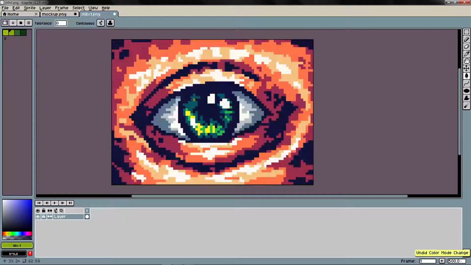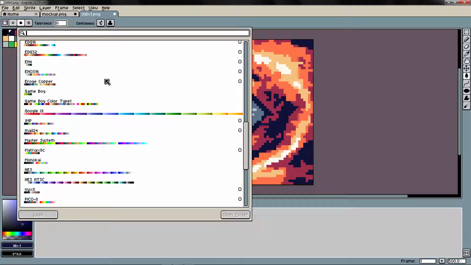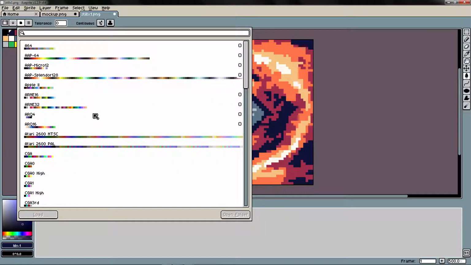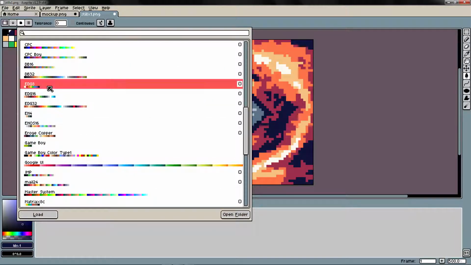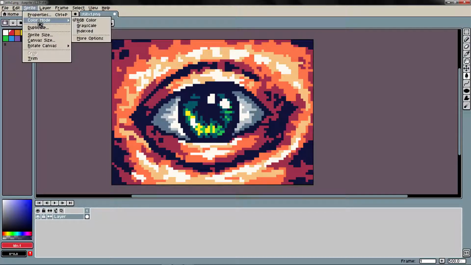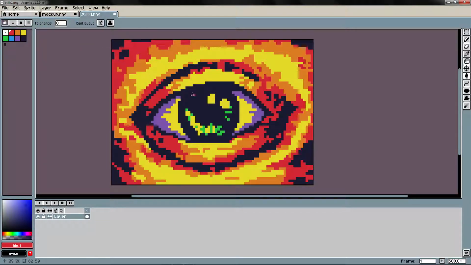Alright, we're going to test some other palettes, for example this one. So Sprite, Color Mode, Indexed, and there we go.